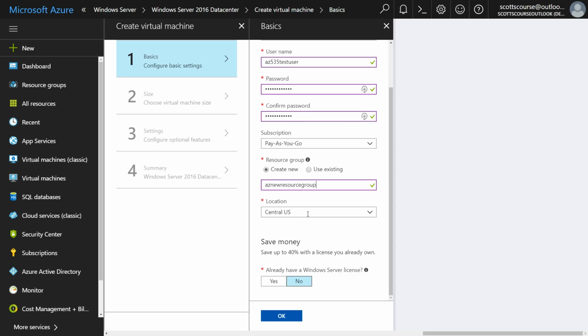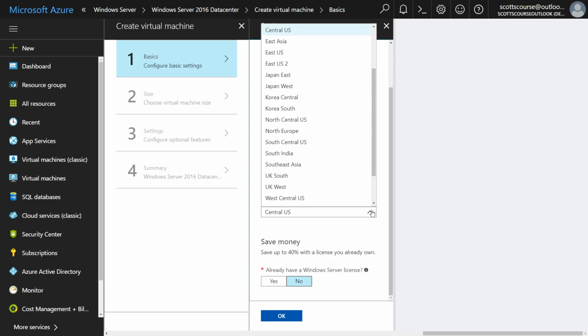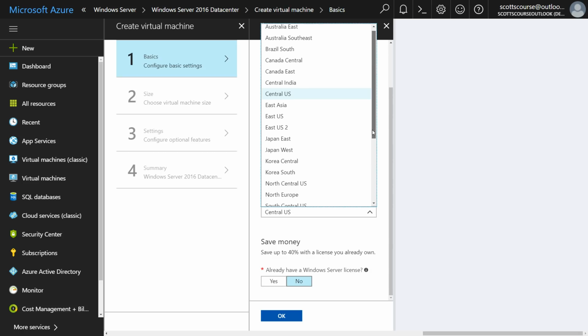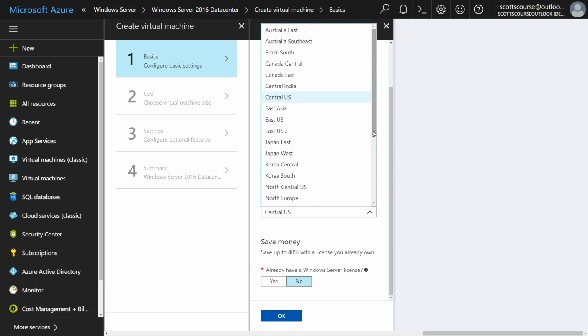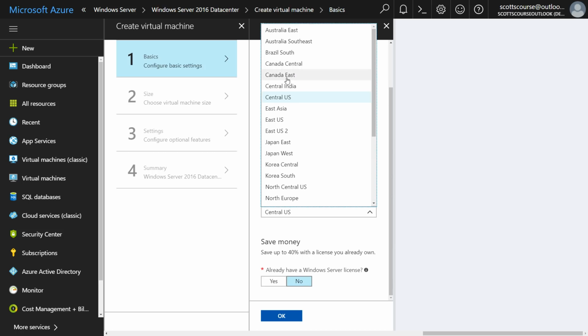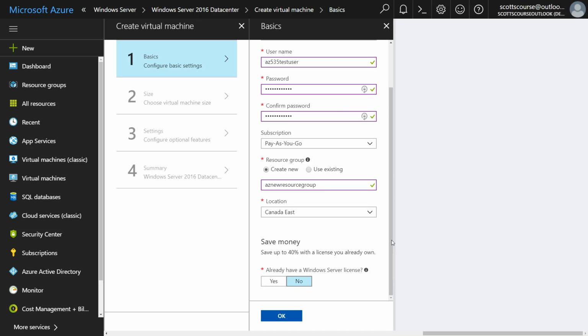Also, you need to choose a location. Now, Microsoft currently has 42 regions around the world, and so I can deploy my virtual machine into most of them. Now, you can't deploy into places like China, although they do have a Chinese data center. You need to have an agreement with the Chinese data center. So I wouldn't see China on this list, but there are everything from Korea, Europe, North America, South America, on here. So I'm going to deploy this into Canada.